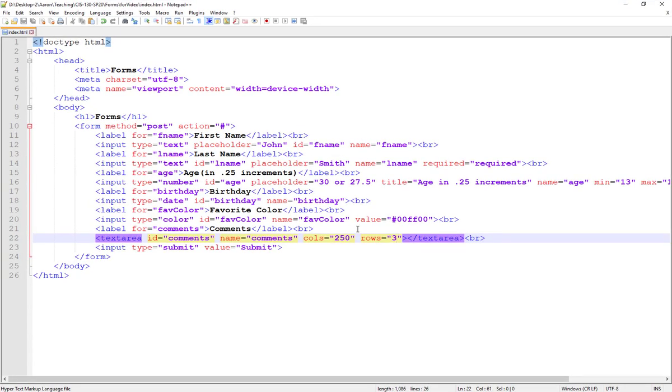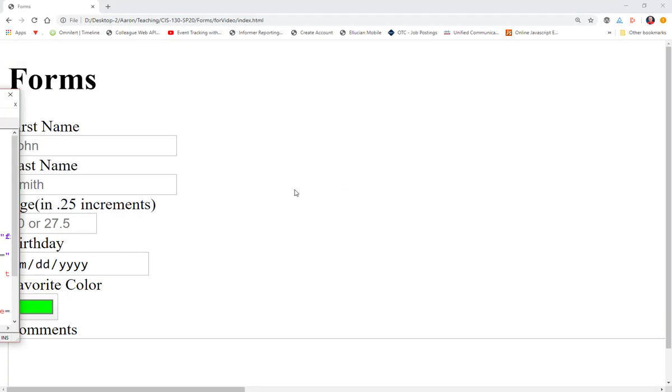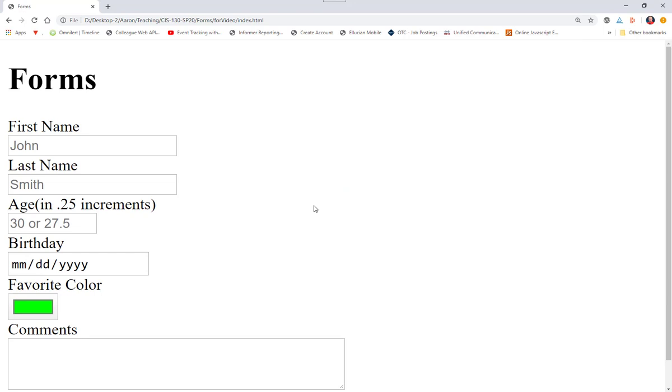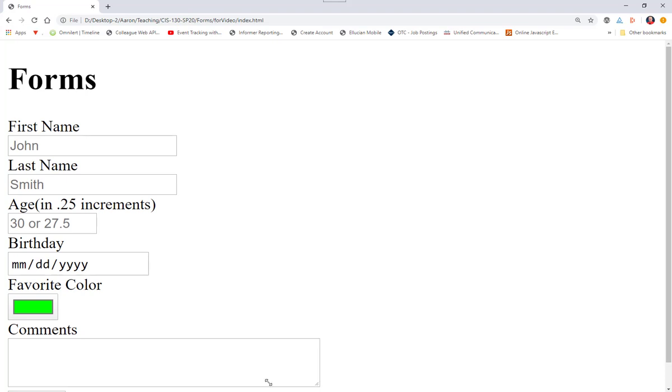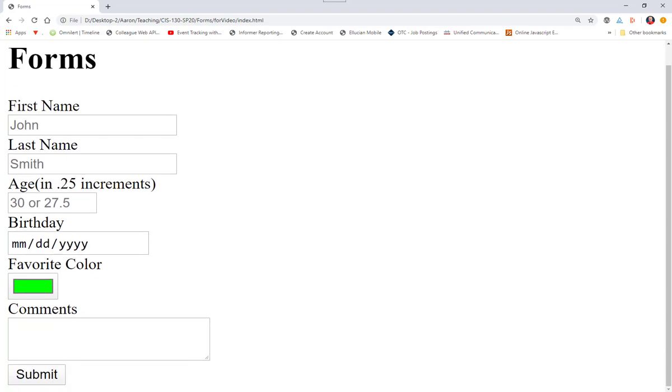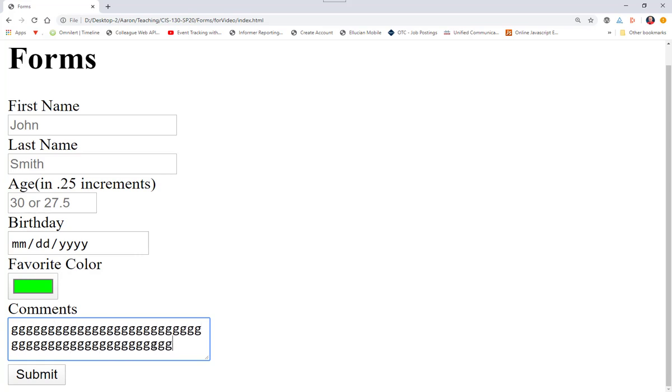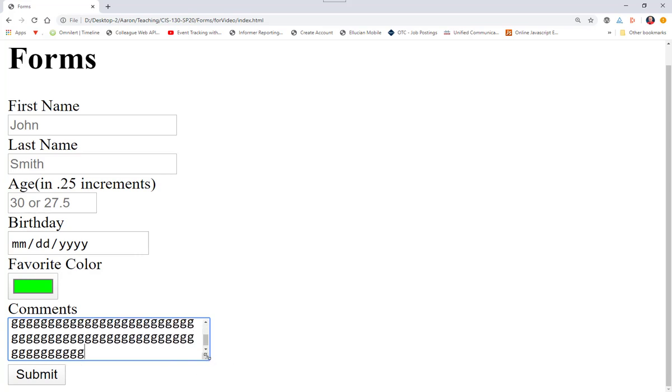So say we only want that to be, I don't know, 45 columns, so that it's a little bit shorter. We can do that. We can have it whatever size we need. It's still resizable. That's not going to change anything. We can enter in some text here, and it's just going to drop down to the next one. It's not going to make it any wider. It's going to give us the scroll bar.